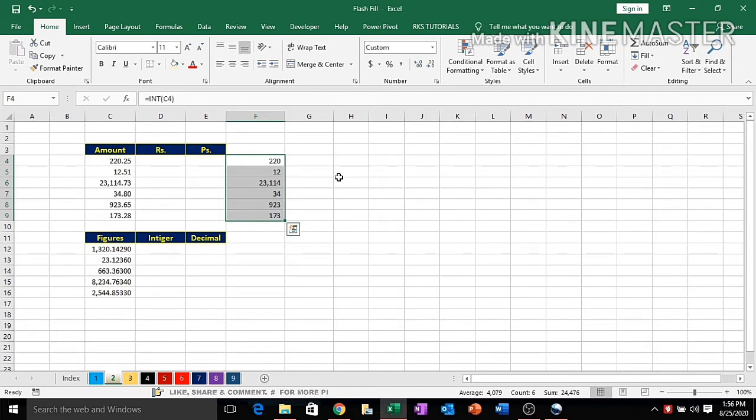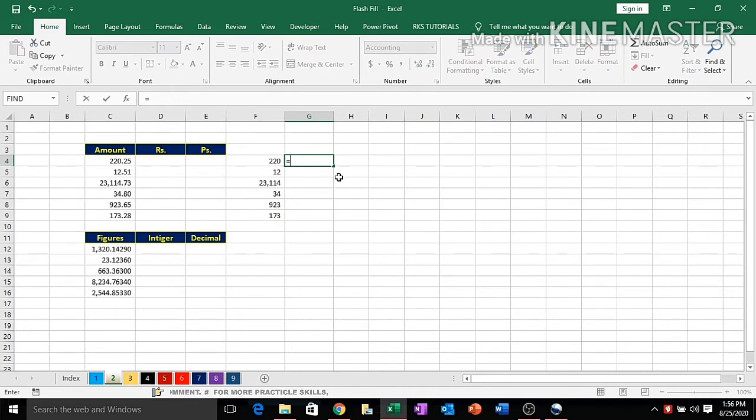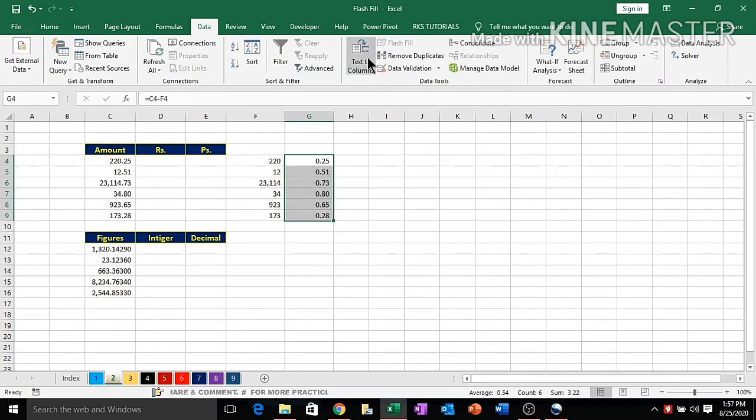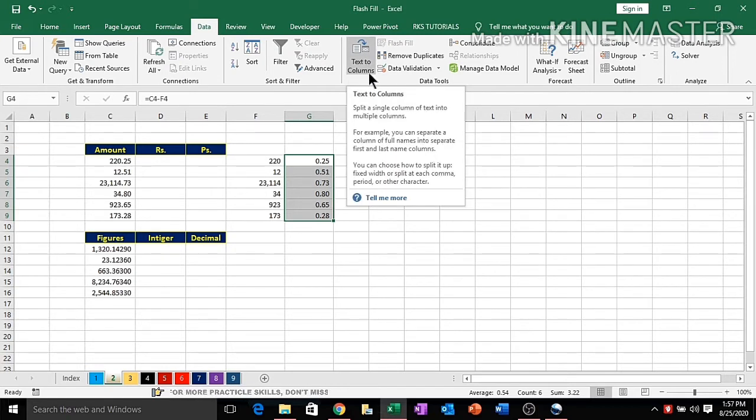Now we will come to the right part. What you need to do is simply press equal and deduct this value from the main value. So this minus 220. Here is the value. Apart from that, there is another way to solve it: go to the data tab and you can use text to columns. That is the simplest way, but we're not going to discuss it here.